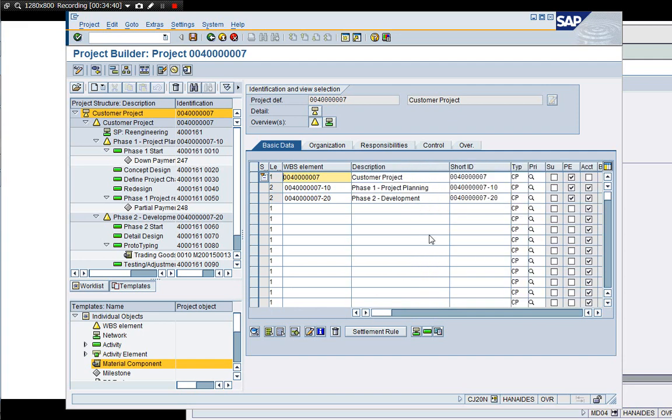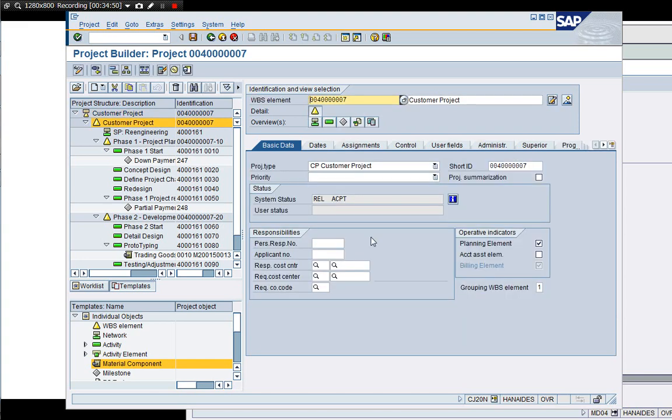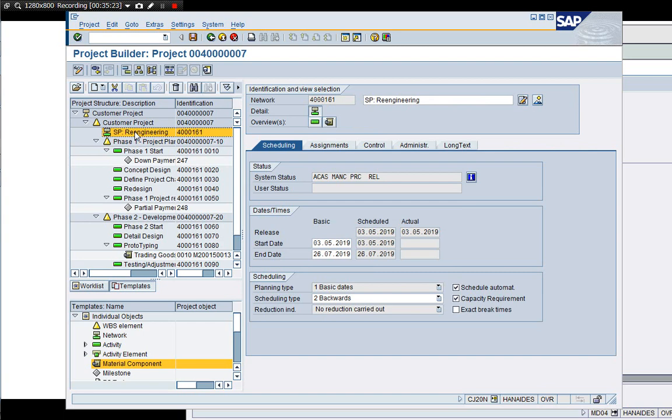Okay, before saving, let's just go through this account element control once again. The billing element, we see this tick here. Billing element is the connection to SD. The account assignment element is where you collect the cost. Planning element, if we don't tick this, we cannot enter the plan. So the second level, we have account assignment element and the planning element. Right, also this is a network.